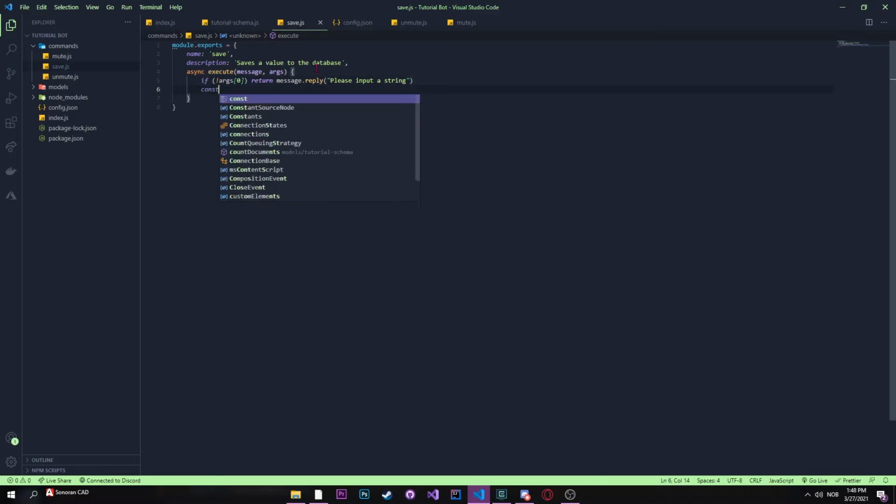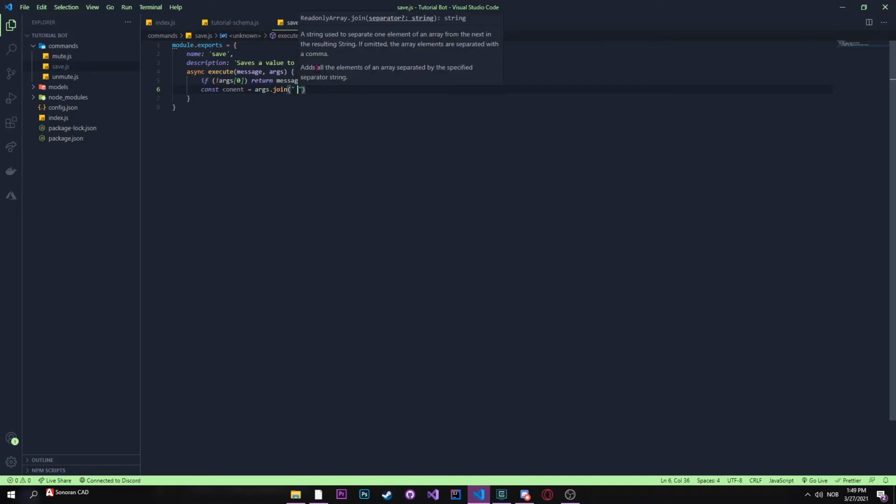Then we need to make a content variable, so content is equal to args.join, and join the arguments with a space. So let's say we input a message that's gonna be hello there. If we join it with no space, it's gonna be sent like this. If we put a space here, it's gonna be saved like this. So that's basically just a thing you need to remember.